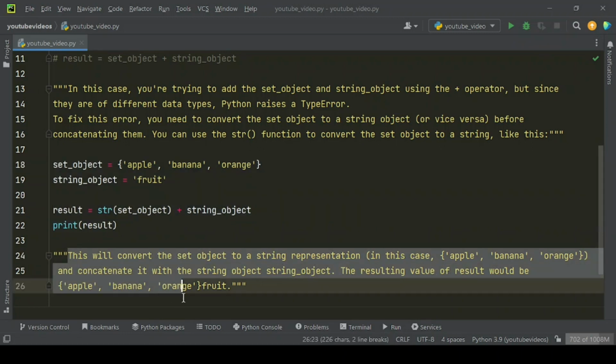This will convert the set object to a string representation, in this case, apple, banana, orange, and concatenate it with the string object string_object. The resulting value of result would be apple, banana, orange, fruit.